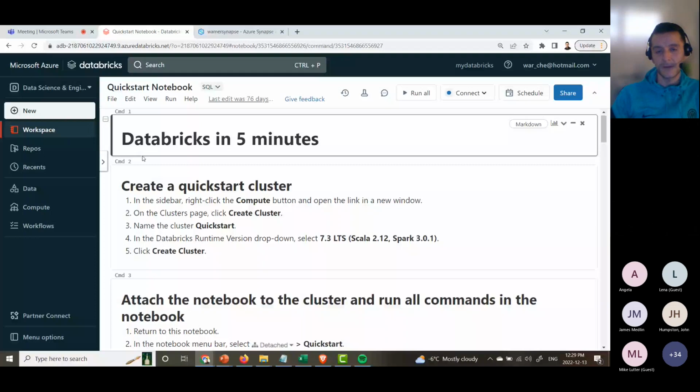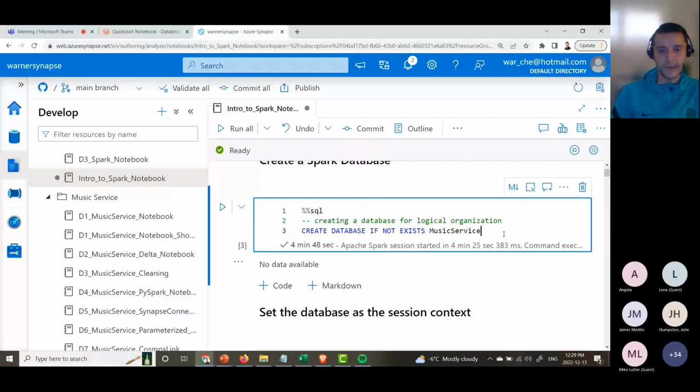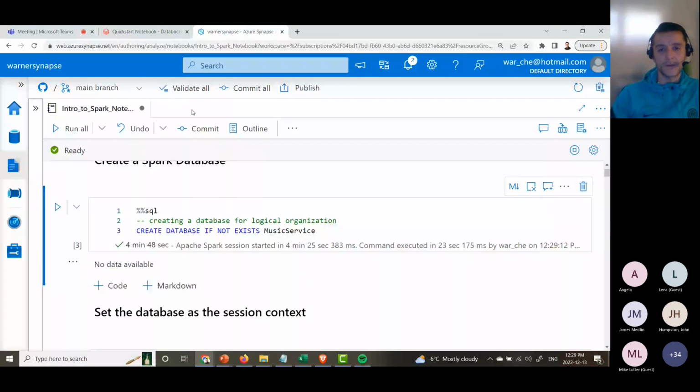Anyway, so this is ready now. So let me close this out. Hopefully the size of the font is pretty good for everybody to look at the screen. And let's just walk through this here.